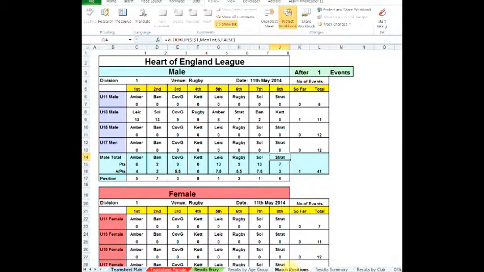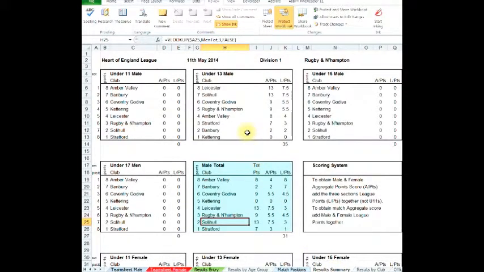Clicking on match positions, you'll see that the under 13 males, the points have been sorted into order, and after event 1 you can see the results. This is useful for the announcer. Click on results summary, you can see the results in a different format. For the under 13 male, points are sorted into order together with the clubs.